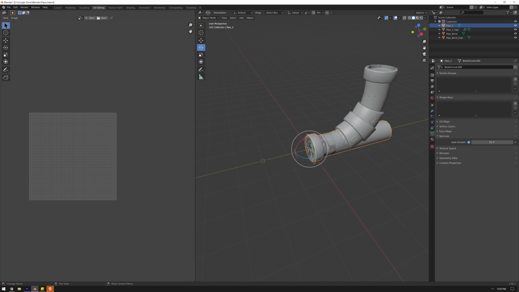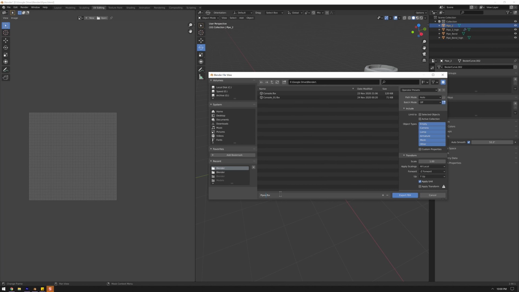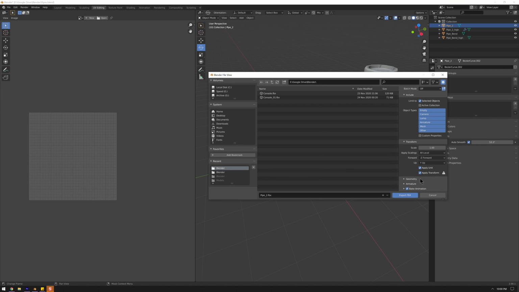Select your 3D object, go to File, Export, FBX. The first one I'll call pipe_2. I'll do selected objects only, and I will apply transform. Under geometry, normals, and I'll choose tangent space.